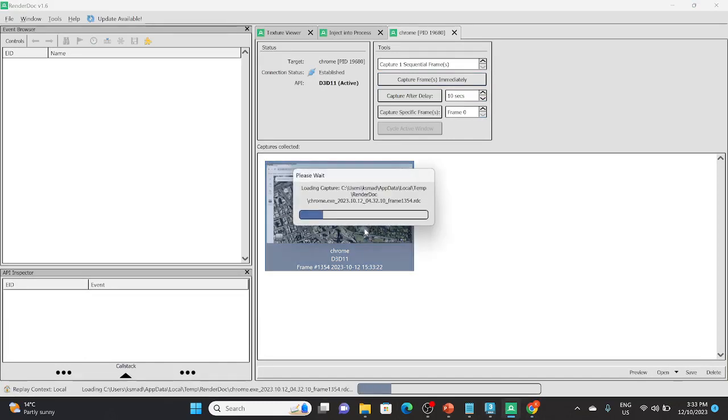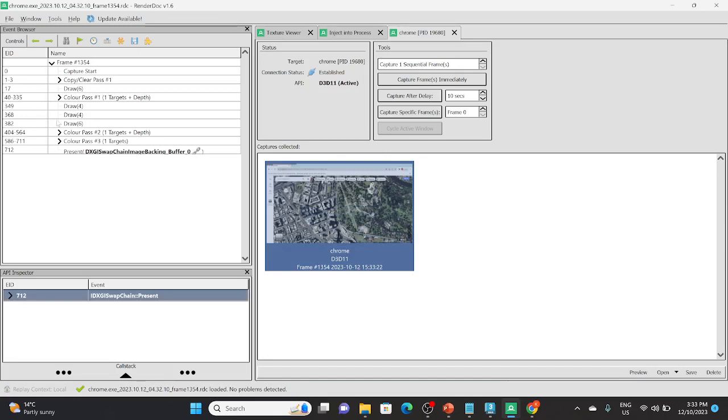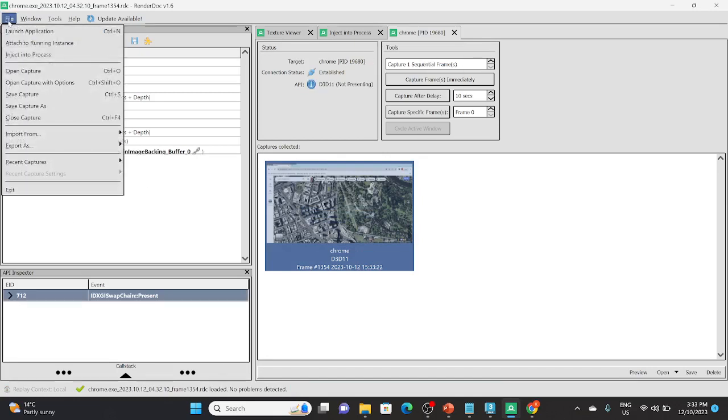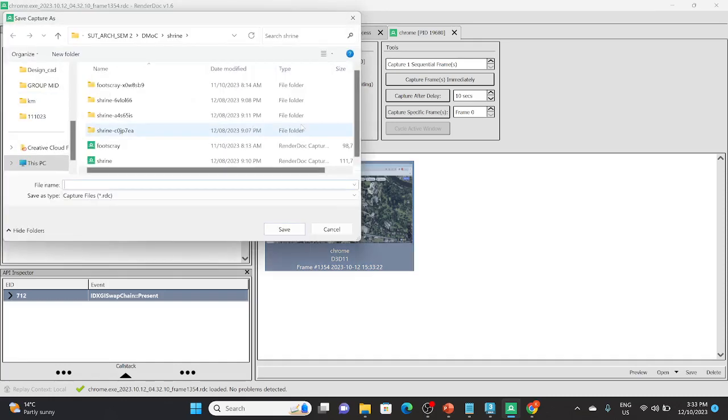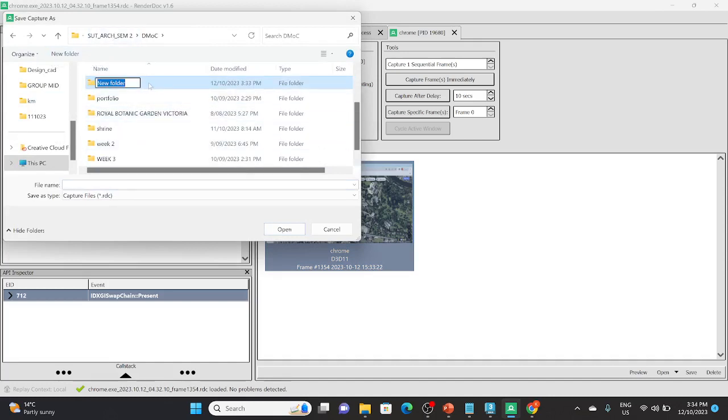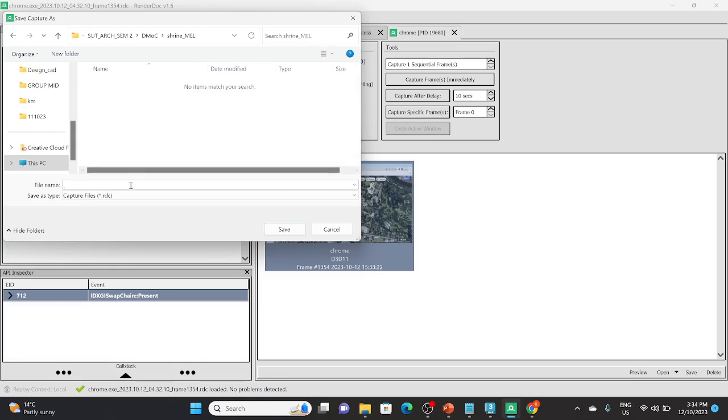You just need to double click this data and you can see a set of things come up. You need to save this capture, and for example I'll just create a folder, Remembrance Shrine. I'll just save my capture over here. I'm putting today's date.